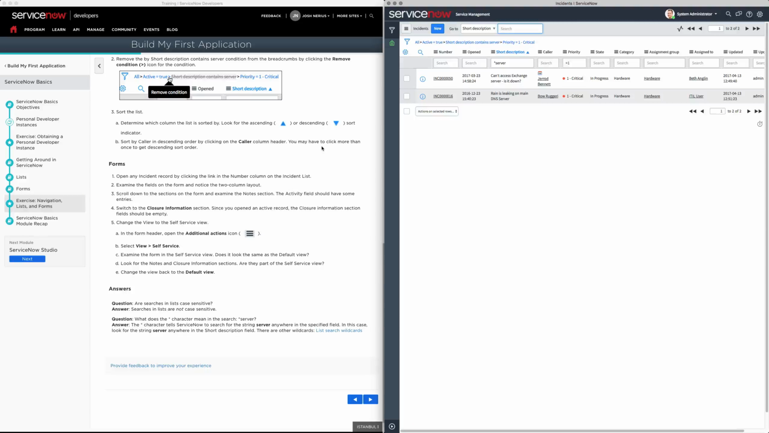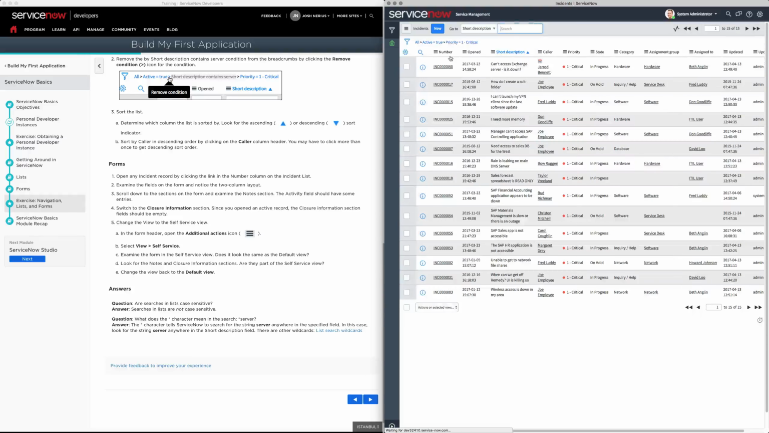Next, we want to remove a condition. And we do this by clicking the remove condition icon that is next to each condition. If I hover over it, you'll see that the remove condition annotation pops up, and we see a preview of a gray line through the condition that's going to go away if I actually click it. So I'll click this now to remove the condition, and you'll see that our filter now says active is true, priority is critical, and the number of records that actually are returned is expanded, so we're no longer filtering down just to things that contain server.